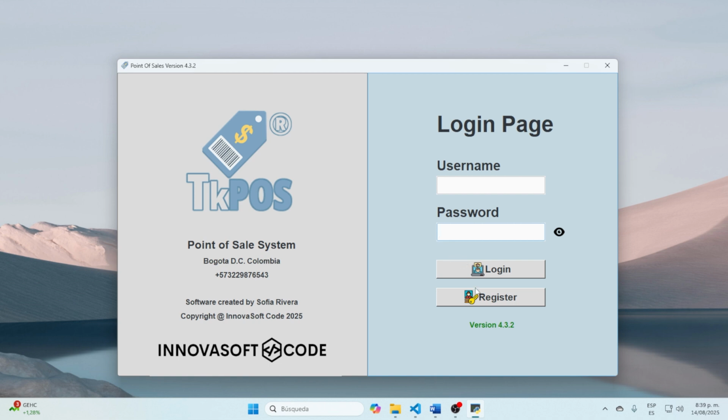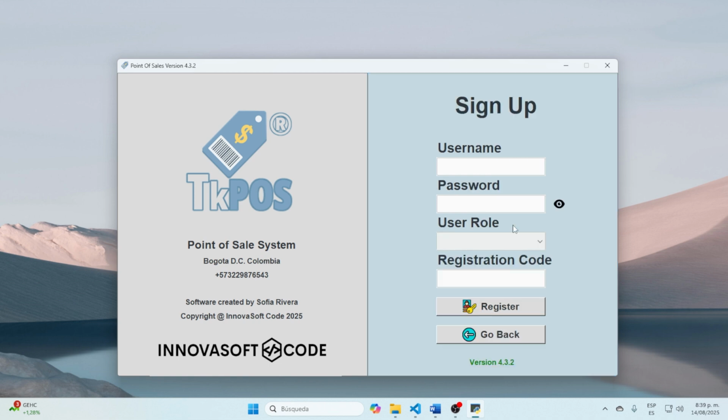Now, in the sign up module, we have three types of user roles. One of them is the administrator role, which has full access to all parts of the system, and we also have cashier and supervisor roles, and their permissions can be customized based on your needs. So later on, when we explore the user management modules or in another video, I will show you exactly how to assign permissions to these two roles.